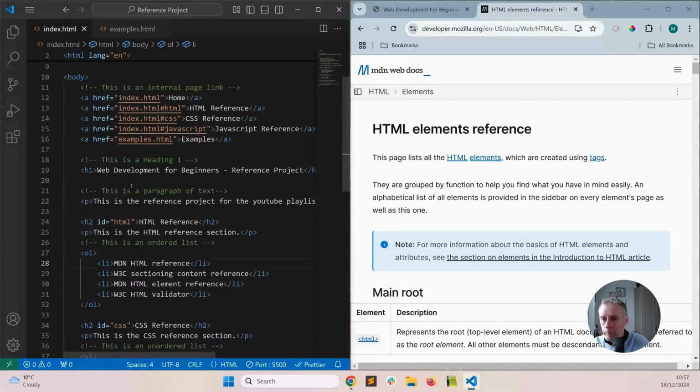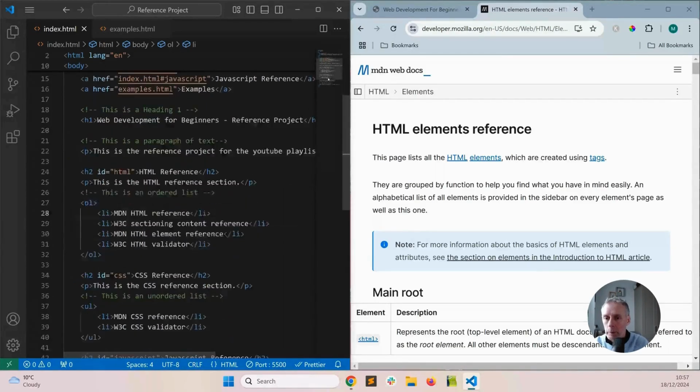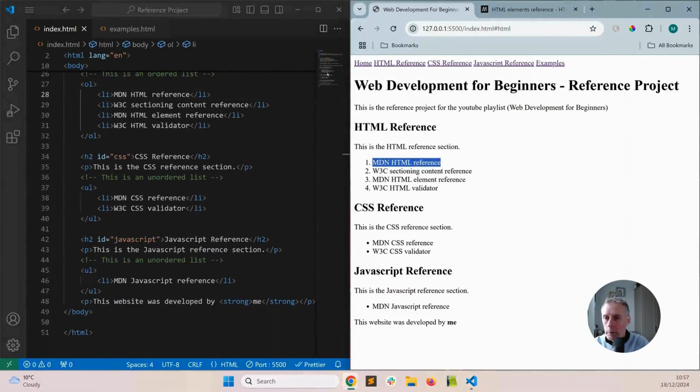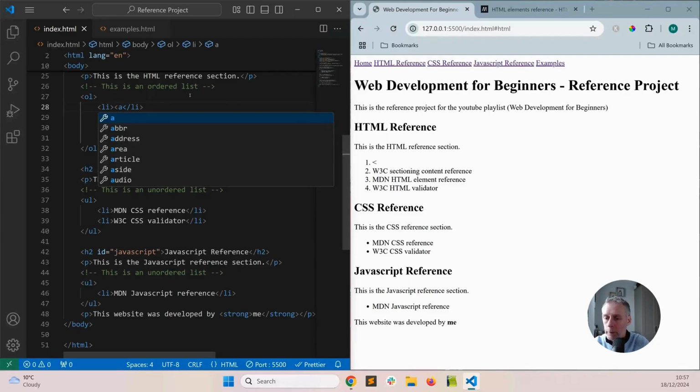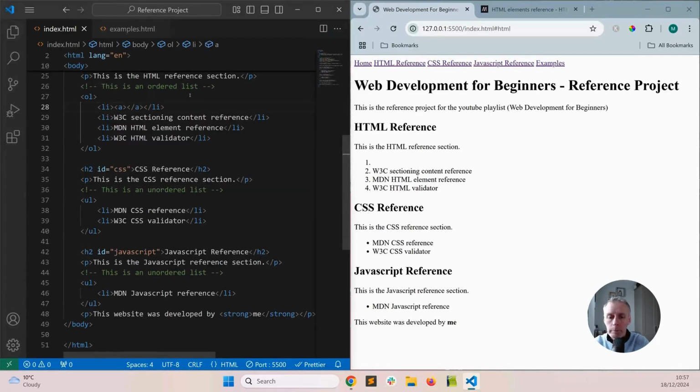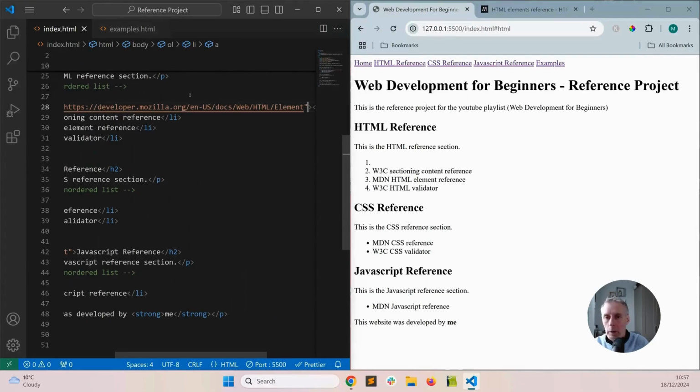Now let's go back to our HTML project on the left. Now we're going to insert the first link here. So we'll just remove this text from the list item. Now we're going to create our link. So we're going to go inside the list item, less than symbol, a, greater than symbol. Then the href part, autocomplete. And we're going to paste in the URL we just copied.